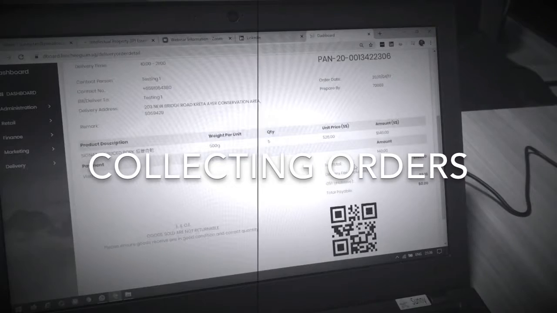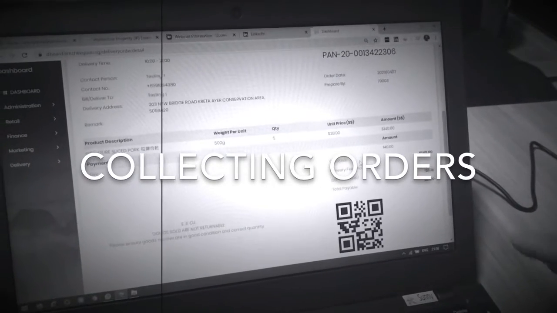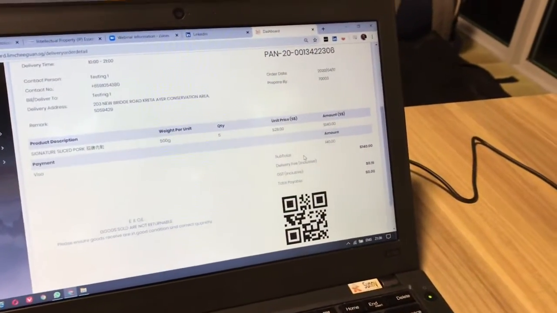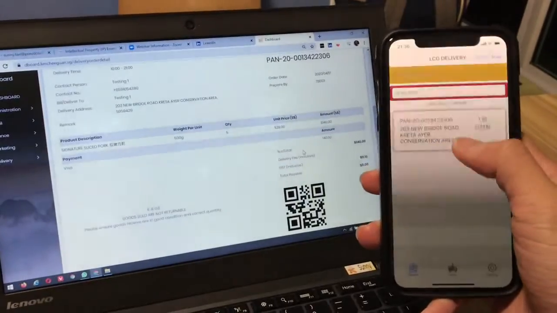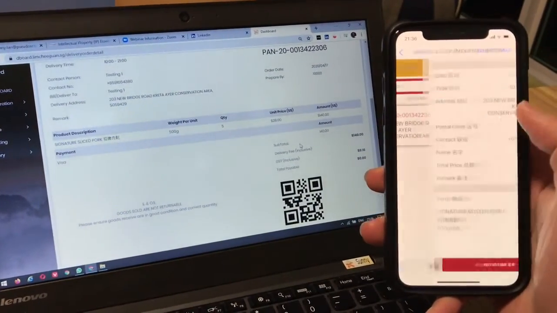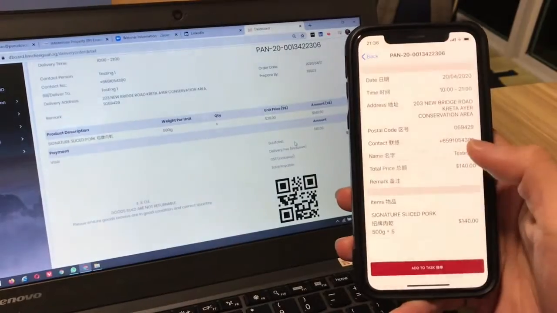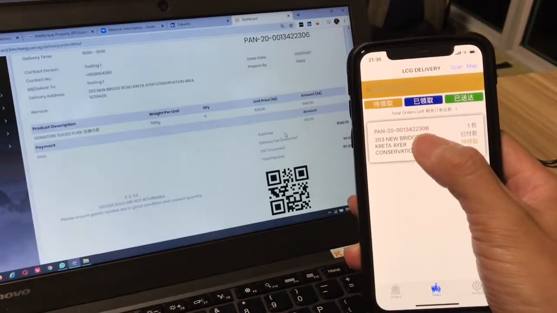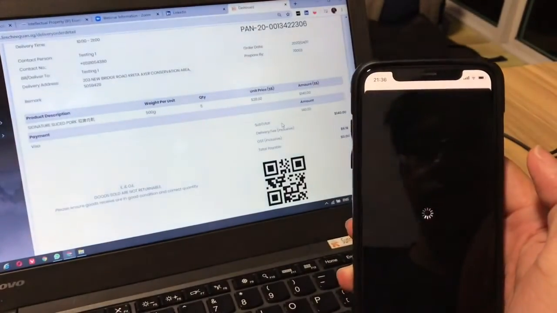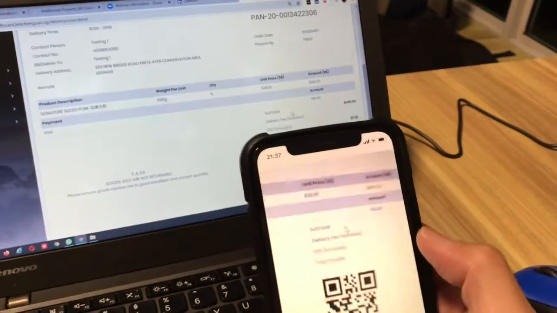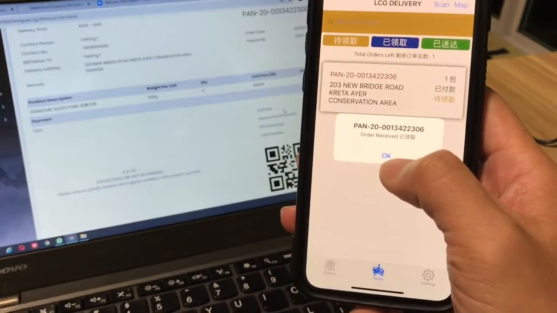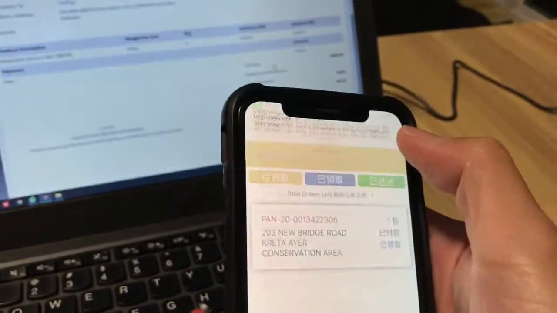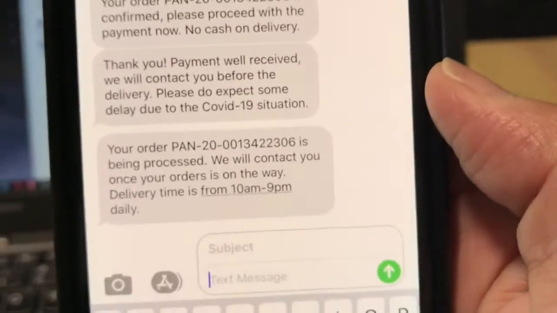When it comes to delivery, the delivery person will collect the orders via the apps. Using the apps, they will be able to check which are the orders that they have to deliver today. They will first accept the order, after which they will collect the orders that they have accepted. Scan the QR code on the receipt, and they will collect the orders for delivery. Once the order has been collected, the customer will receive an SMS telling them that the order is on the way.